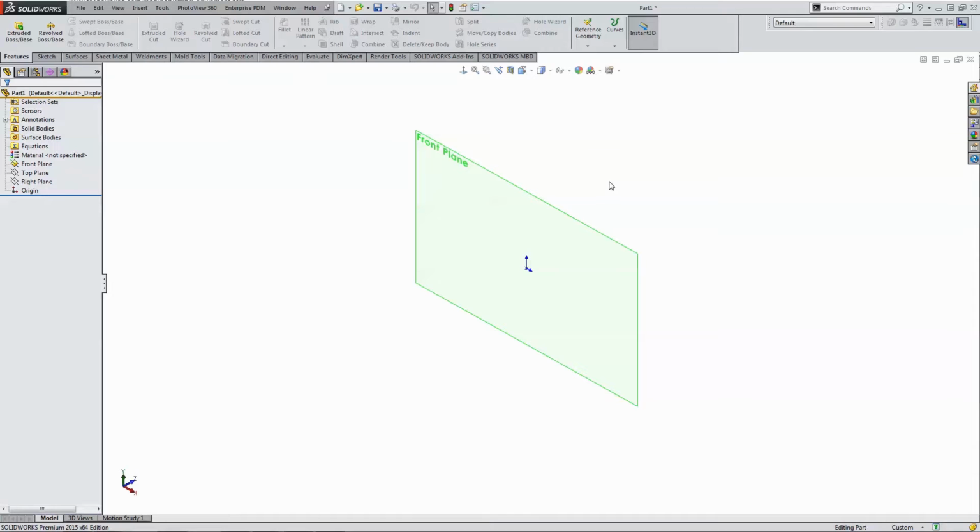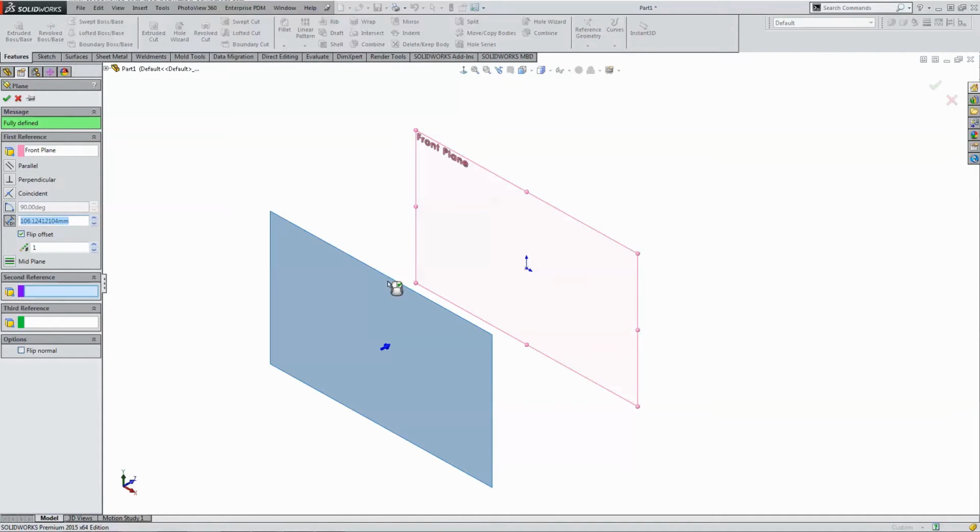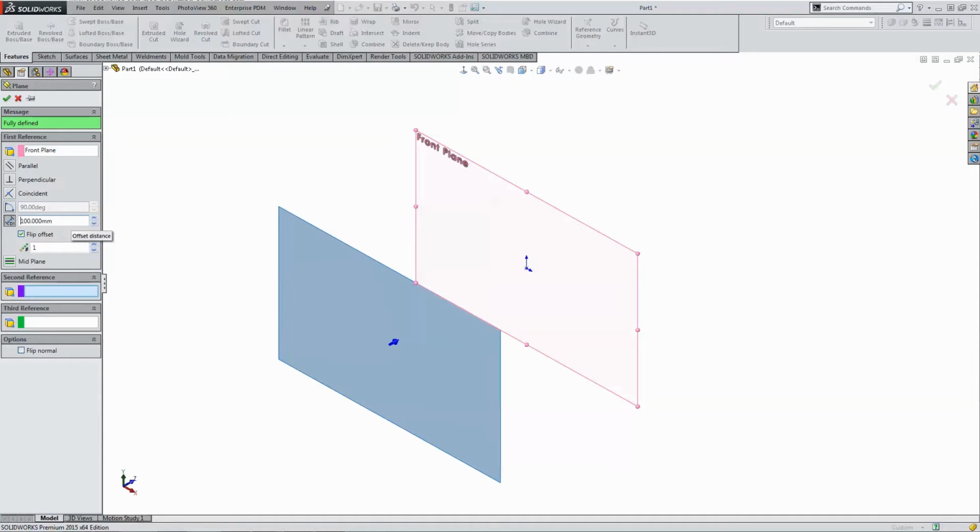Here's a quick little trick to create another sketch plane. To create a secondary sketch plane, sometimes we would go up and do reference geometry and create a plane. A lot of times we don't have to do that because it's easier to just press Ctrl and drag this plane out as far as we need. Then notice it highlights the offset distance here, and we'll set it at 100 millimeters.